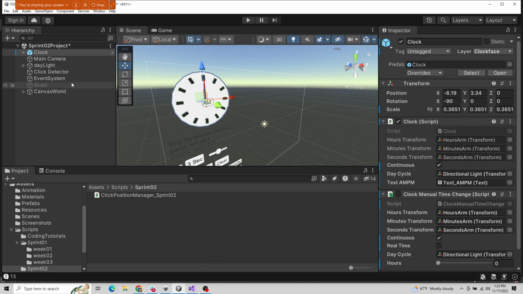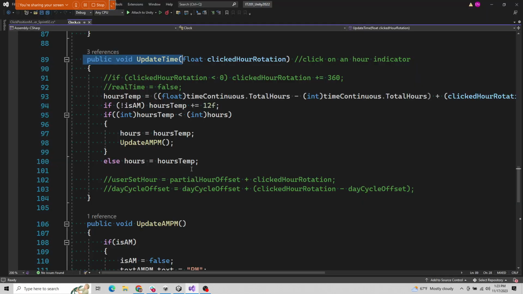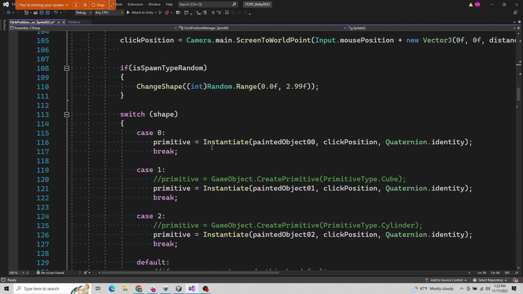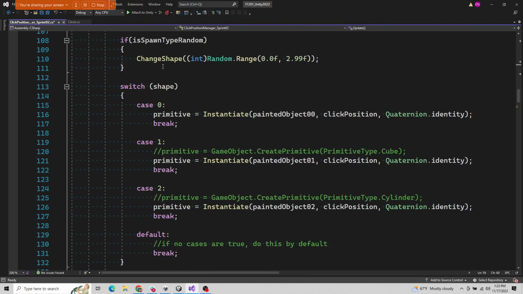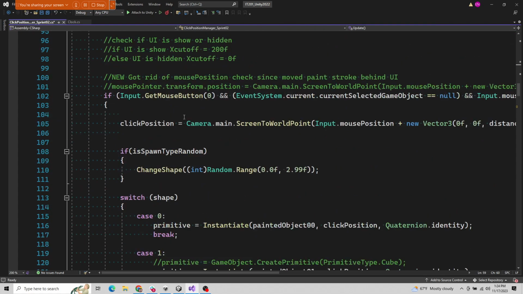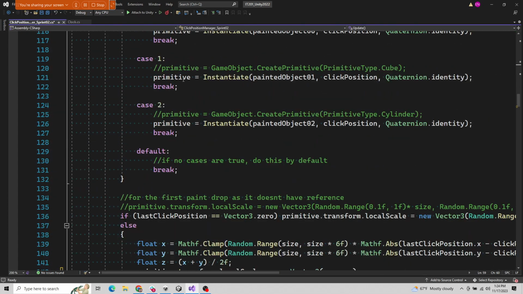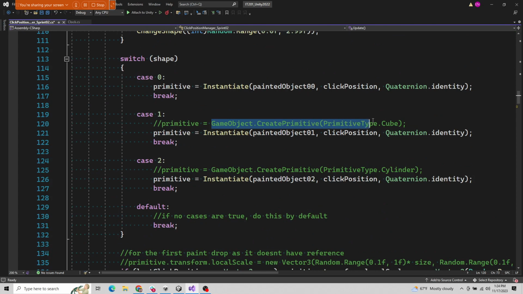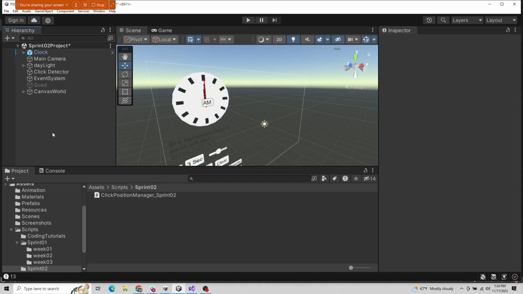Let's look at the fact that we used to use, let me jump over to Click Position Manager. So down here is our create situation. Users clicked, and we figure out what to create. We used to call this game object create primitive, and just use a very default object from Unity. But now we're getting a little bit more sophisticated, and we have to start creating our own stuff. So now we can look at prefabs.